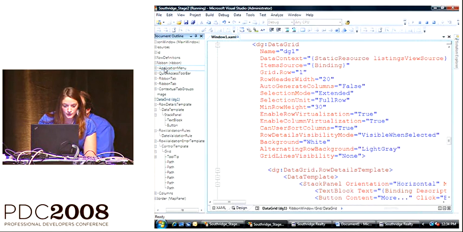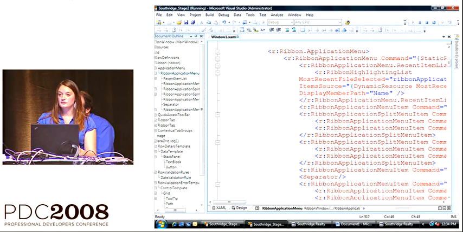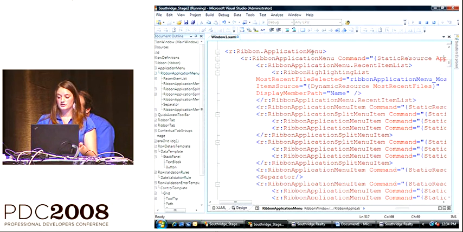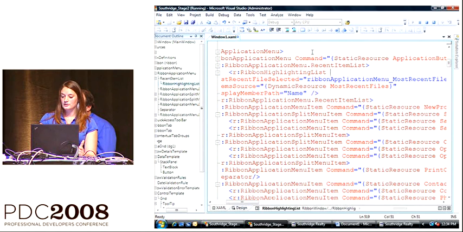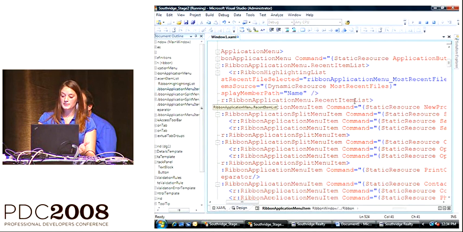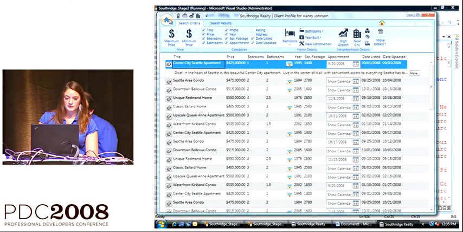So I'm going to jump into the ribbon and show you the code for this. Here in the application menu, we've got our command defined, which helps us to auto-generate that UI for the icon and for the tooltip. And then here in the recent items list, we've added a ribbon highlighting list, which includes a list of our most recent files. And if a recent documents list doesn't really fit in your application, you could also stick anything else in there, which is more appropriate. Underneath, we've got ribbon application menu items and split menu items. And just like the other controls in the ribbon, these just have a command assigned to them. And again, that helps us to generate our UI.